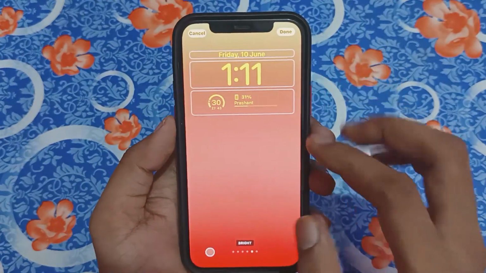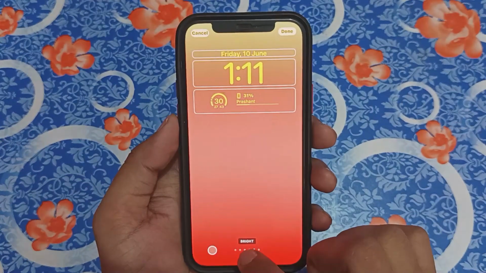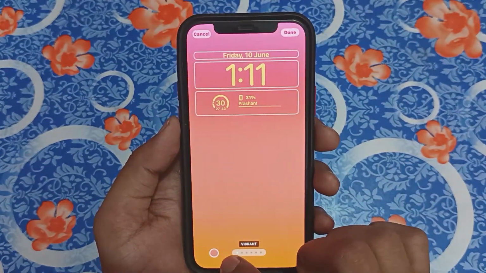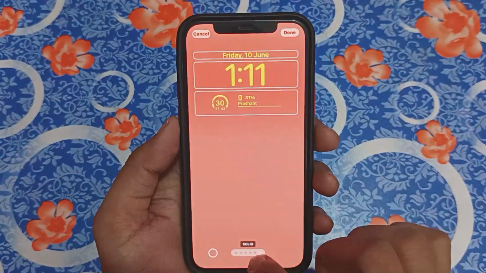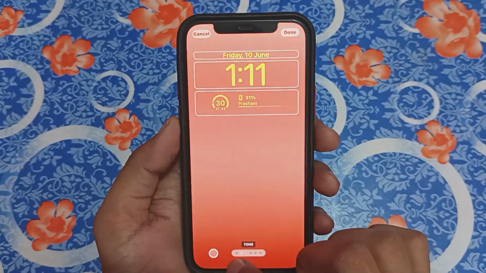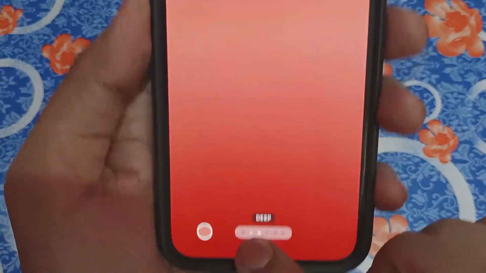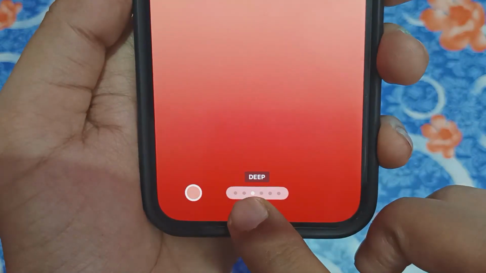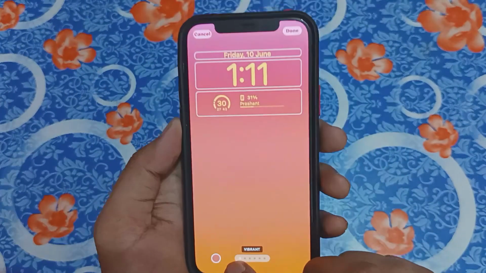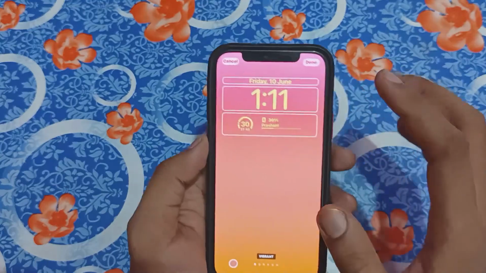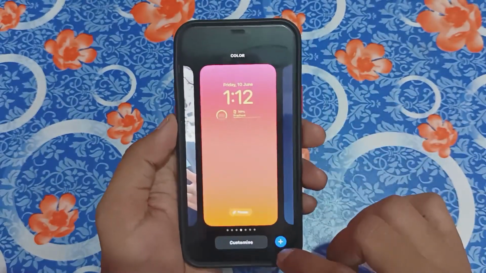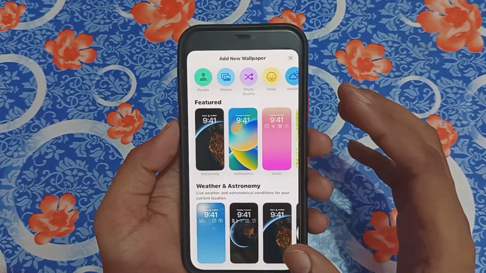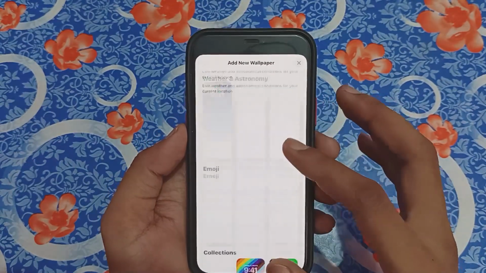all these 3 rows. Also you can customize the tone of the wallpaper, like if you want it in a light tone or in a very dark tone. There are different options, and it also shows solid, bright, vapor, deep, tone, vibrant. So yeah, apart from these customizations, if you go into this plus, there are many more customizations available.